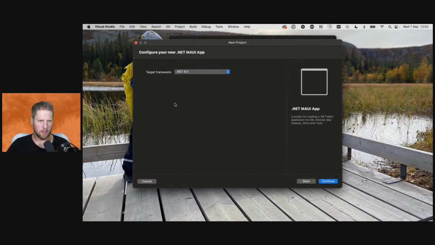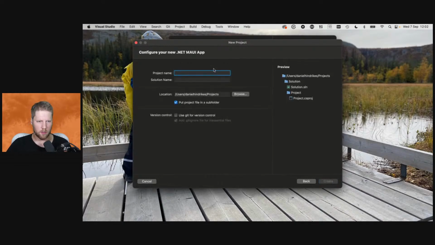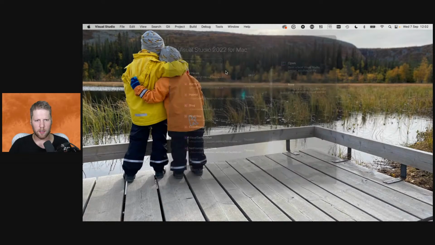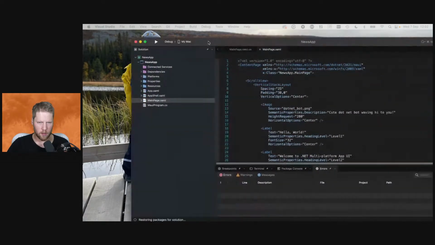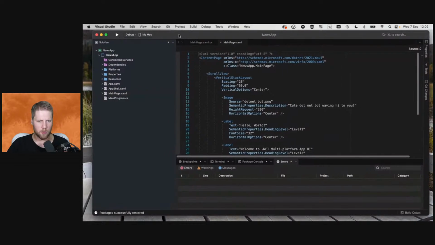So let's create that one, and target framework is of course .NET 6. That is the only option right now. So, and we can give it a new name. Let's say NewsApp and create it. Now we will probably have to wait a bit because it will take some time to create the project. But today it was pretty fast.